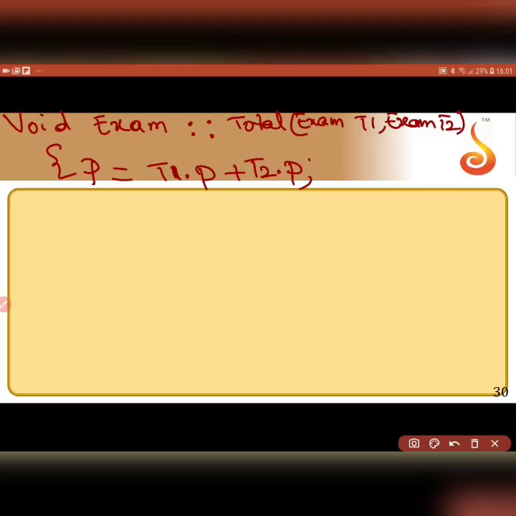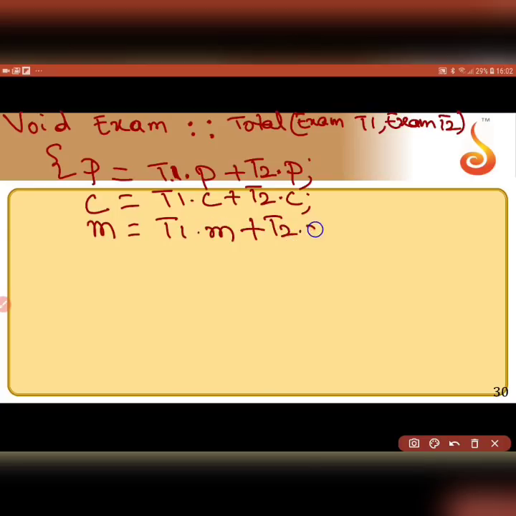So whenever I say T1 dot physics, it means that it is the marks scored in PUC physics. T2 dot physics is the marks scored in CET physics. So the sum of this would be stored in P. Next, C is equal to T1 dot C plus T2 dot C. M is nothing but T1 dot M plus T2 dot M.